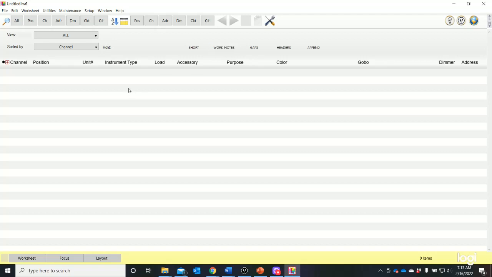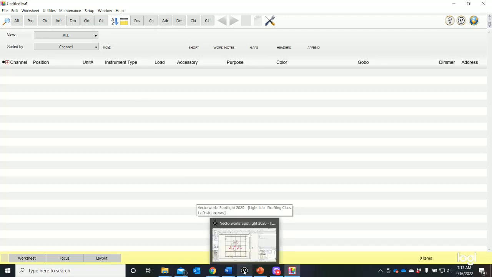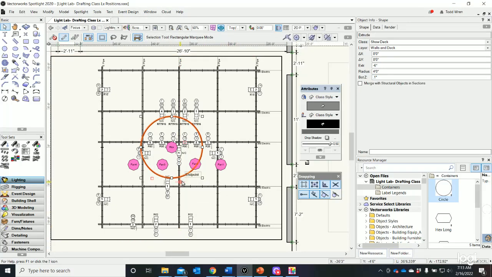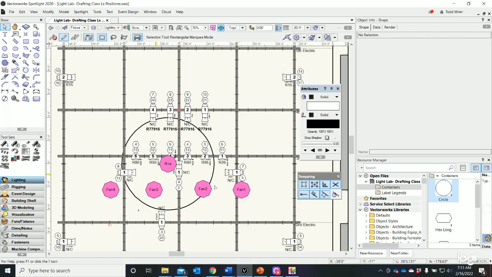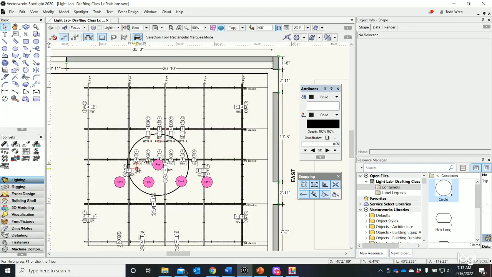So what we want to do now is connect our Vectorworks drawing to Lightwright so that we have some information there. I have both Lightwright and Vectorworks open, so I'm going to toggle over to my Vectorworks drawing, which is over here. Now we have all of this information that we've entered about our light plot, like channel numbers and dimmers and gobos and color, and just all kinds of information. I want to connect this now to Lightwright. Connect the Vectorworks file to Lightwright.